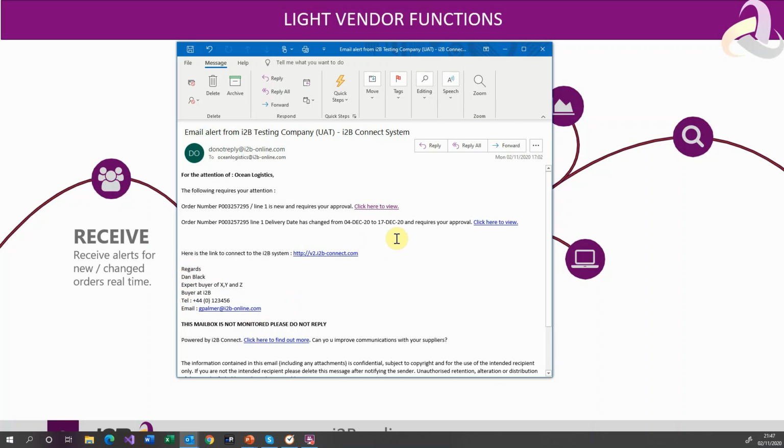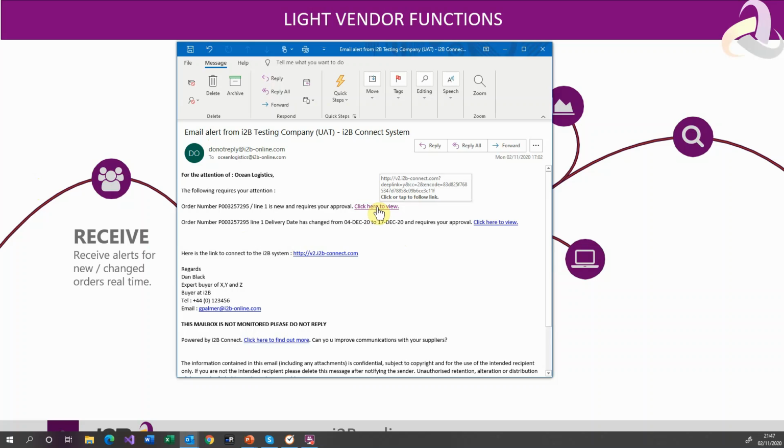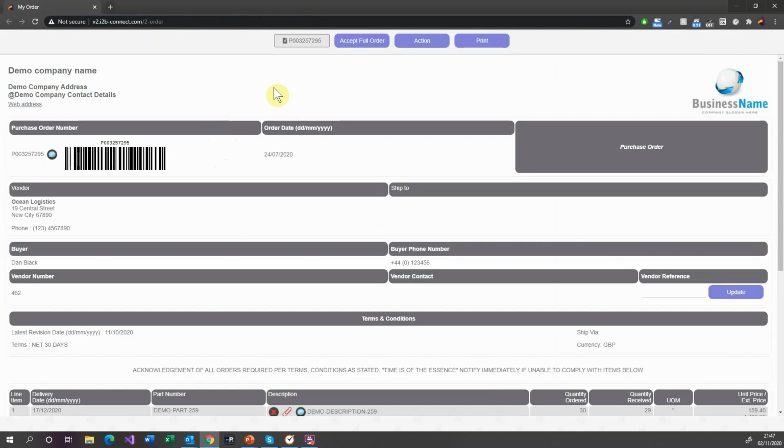Okay, so that's the receiving of alerts. So what else can you do? You can then action or decline the order, chat with the buyer, and print and download your order. So it's going back to the email. It's very simple. Just click on the link, and what that will do is open up a browser on your device.